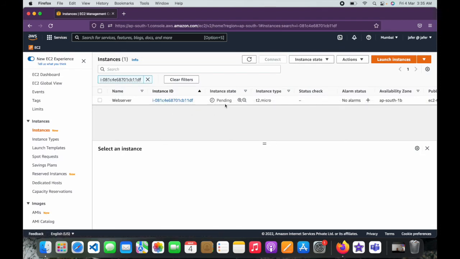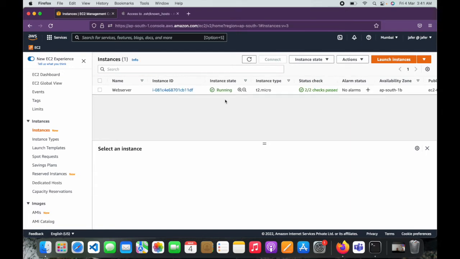So before we connect to our instance, we have to wait for it to get into running state. So we'll wait for this. Let's try refreshing. It'll take only a couple of minutes and nothing more. It should be up and running in a jiffy. So my instance is currently in running status.